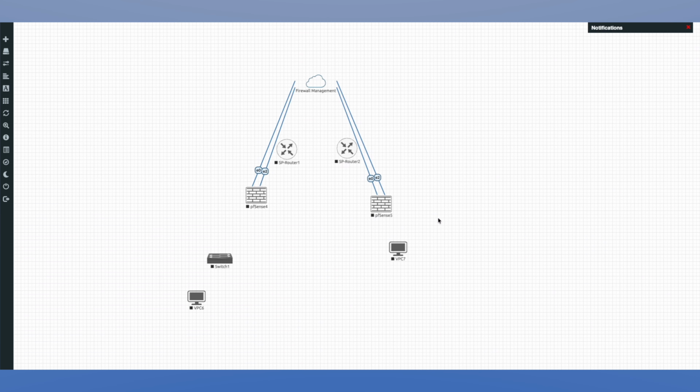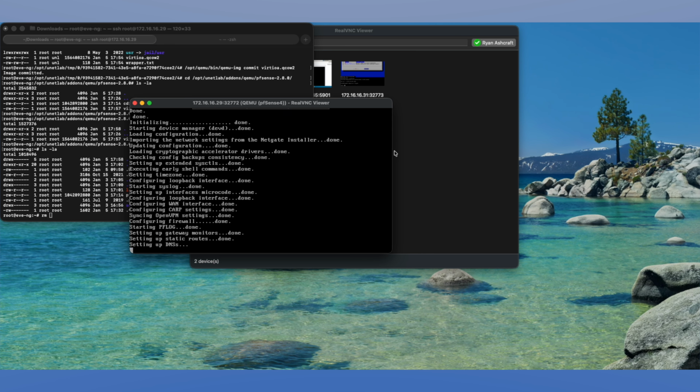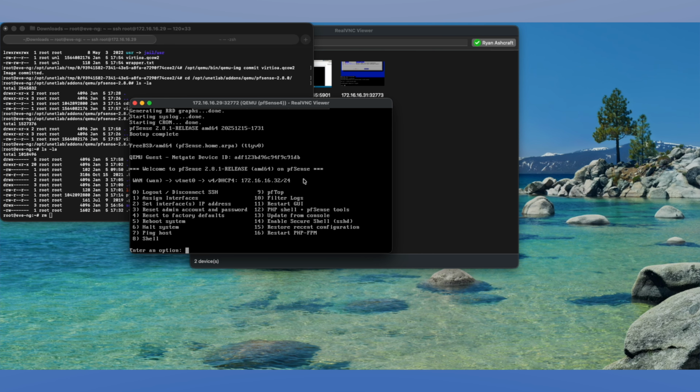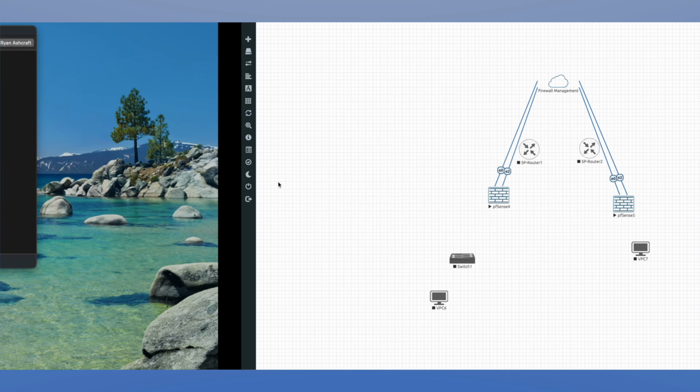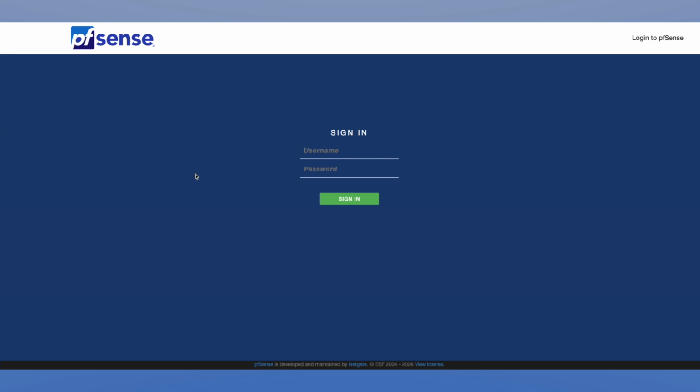Coming back into my lab, I can start these nodes once again. We will start with our branch side firewall. We want to configure this one first. Once the branch firewall has fully booted up, we will see that the WAN IP has been set to whatever was handed out by our DHCP server, so in my case, .32, and I can navigate to that in my browser. The default username here is admin, and the password is pfSense.